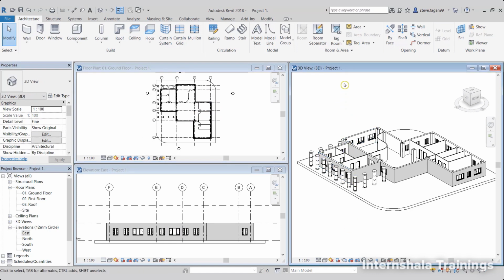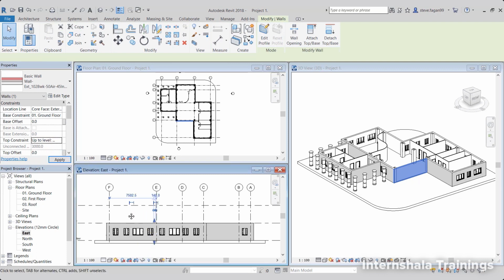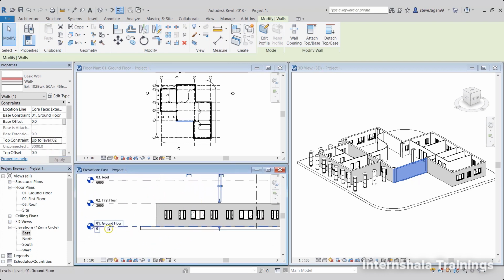So I'm going to work on my 3D view as it will be easier to demonstrate what I'm about to do. When we drew our external walls on the ground floor plan, there were constraints attached to them. So if I was to select one, come to my properties palette on the left hand side, you'll see there my base constraint is ground floor and my top constraint is first floor level. So my wall, when I place it, started on the ground floor and came up to the first floor level. So you can also see here in the elevation view, it's attached to the ground floor level and is brought up and is now attached to the first floor level.